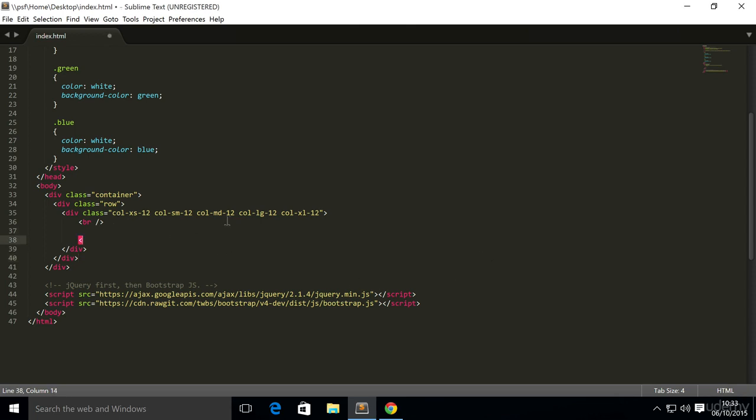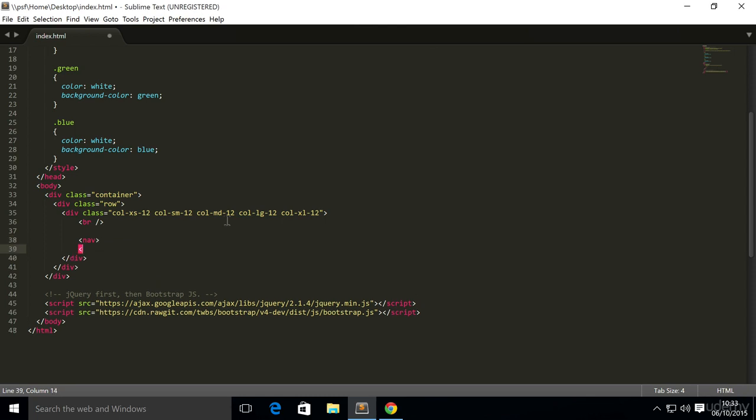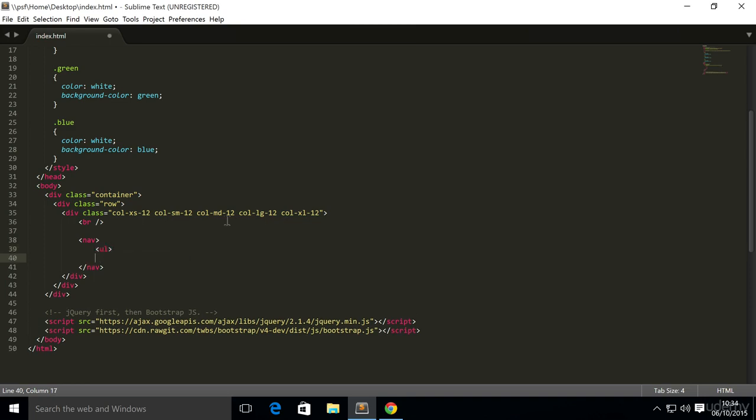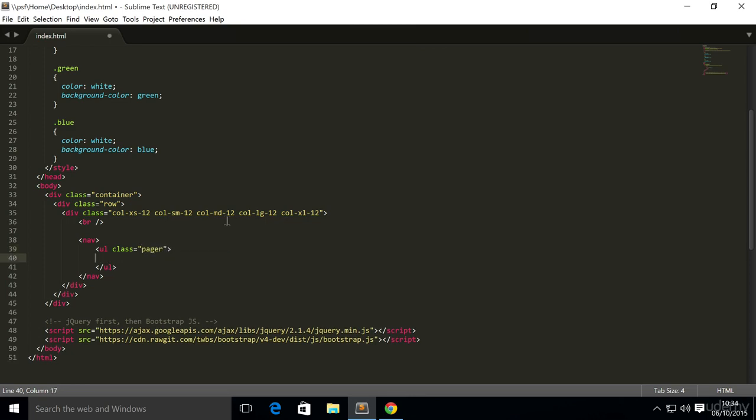You just need to do a nav. The nav has no class at all. Inside you need to do an unordered list. This has a class of pager. Inside this we need two list items. One list item is for the previous button, which will be on the left, and the other list item is for the forward button, which will be on the right.